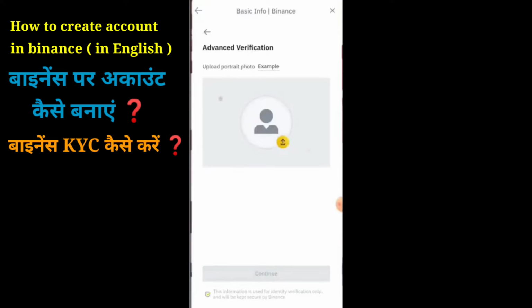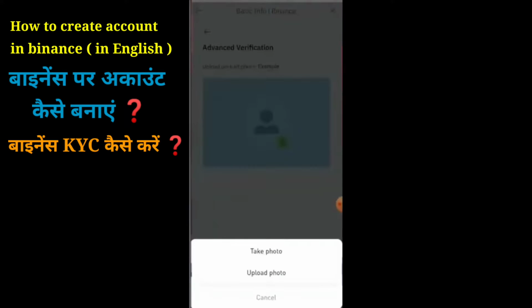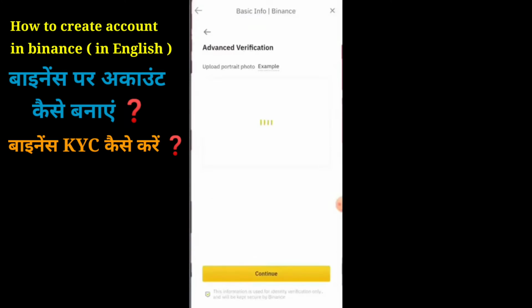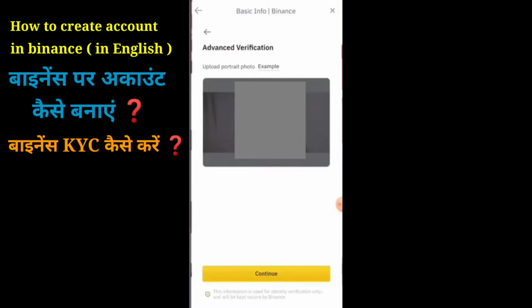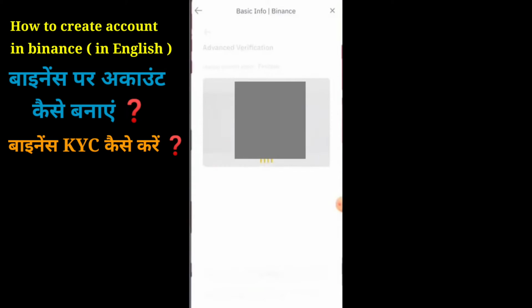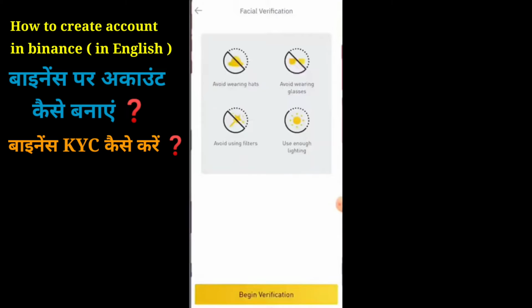Guys, now here you should upload your selfie picture. So click on this option. Click on upload photo. Now once after uploading your selfie photo, click on continue. Guys, here Binance will take one live selfie picture of your face. So make sure the lighting is good. So whenever you are ready, click on begin verification.